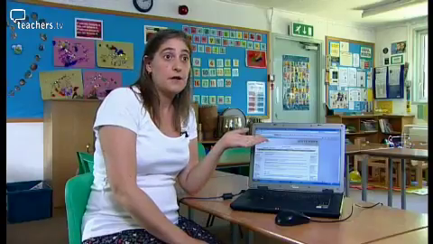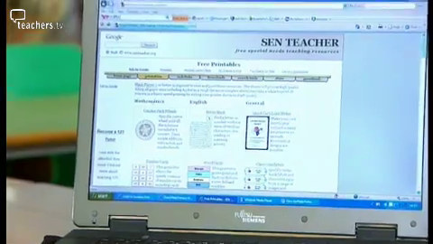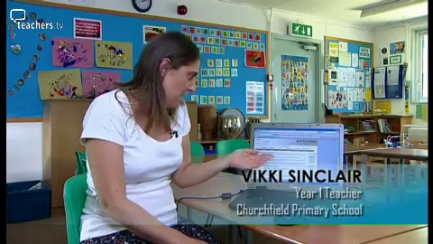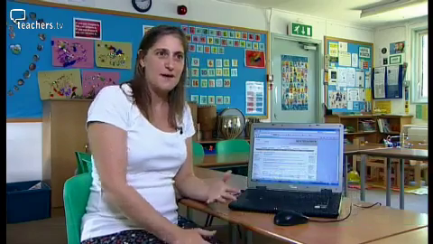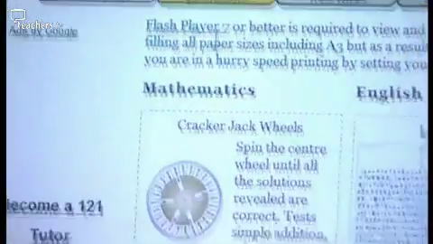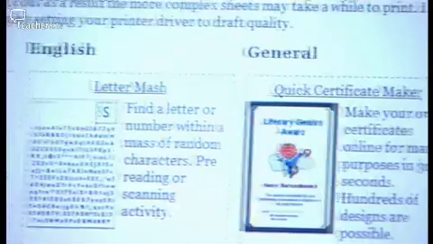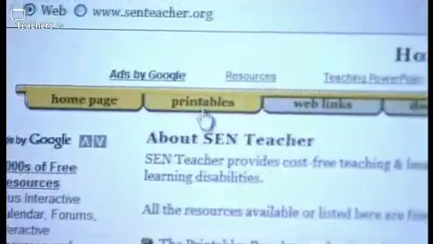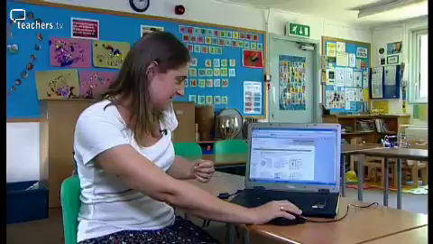This is a free online resource called senteacher.org, and although it's related to SEN, the resources that are there to use can be used mainstream. You've got mathematics, English, and general. I always click on printables because any resources that save you time, fantastic.